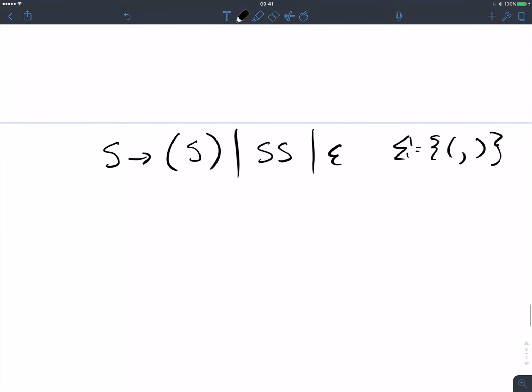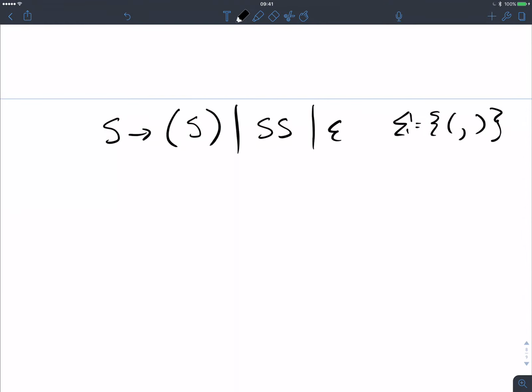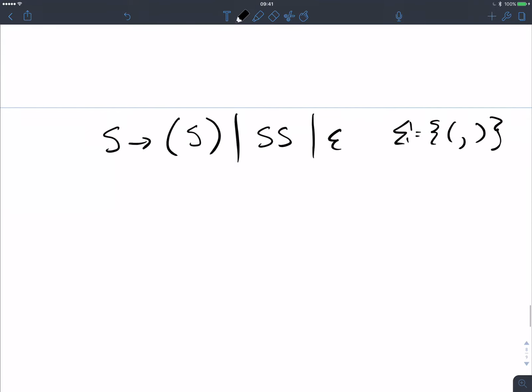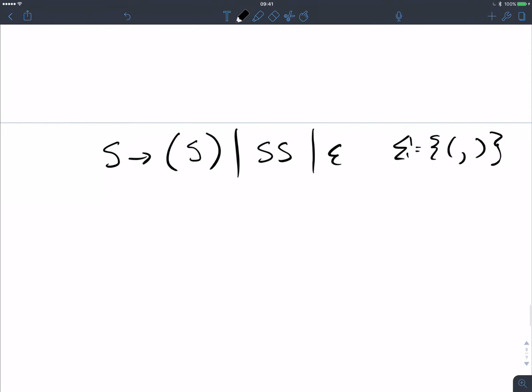Any guesses as to what language this guy is? Balanced parentheses. Well, let's see why. Is the empty string balanced parentheses? Yeah, trivially. If S inductively is a set of balanced parentheses, would putting an extra pair around it still be balanced? Yeah, certainly. If S is inductively balanced, concatenating them, is that still balanced? Yep. So this is the set of balanced parentheses.